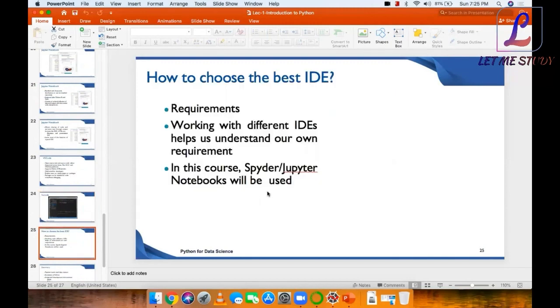Okay, so now the question arises: how to choose the best IDE? I have shown you 3 to 4 IDEs, right?